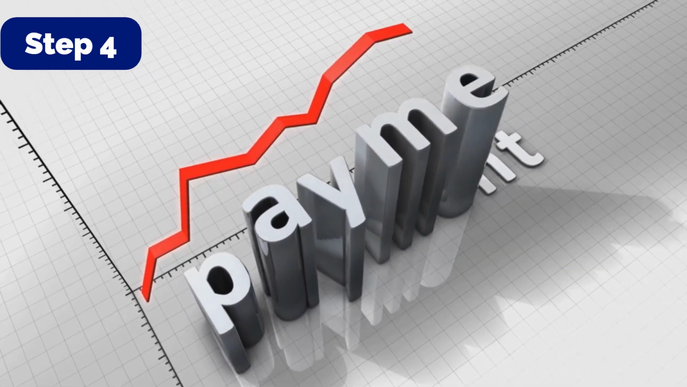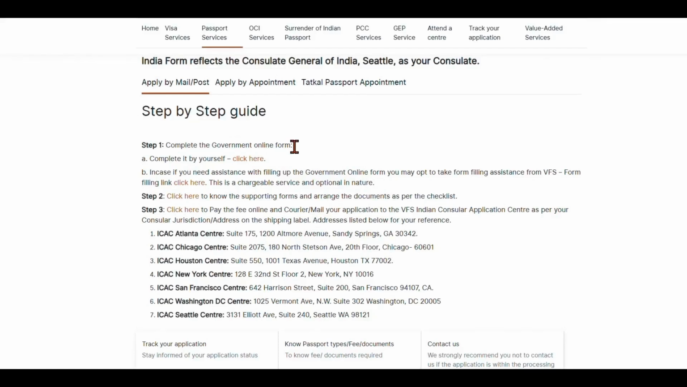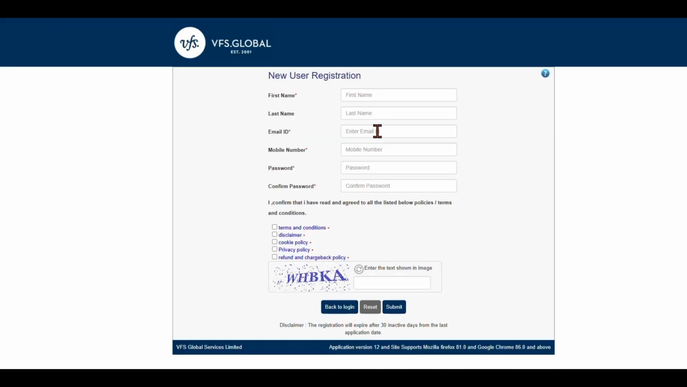Next step is to pay the fees. You have completed the form and collected the documents. Now it's time to pay the fees. Click on the link next to step 3. You need to register first and then log in.